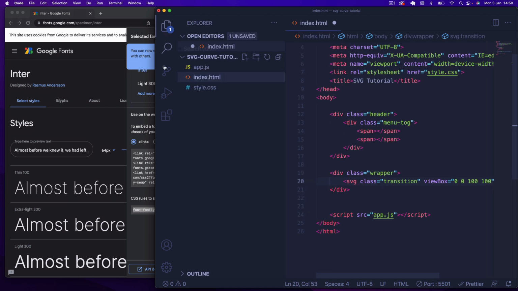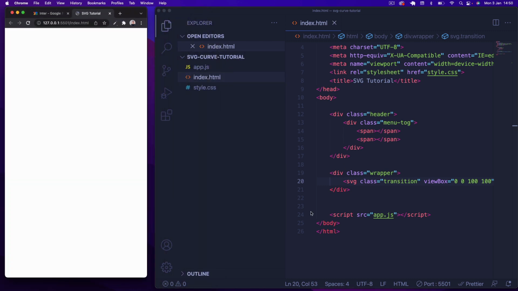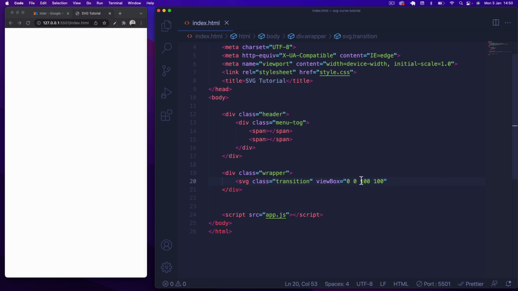So if we just open this up in live server a second, what this viewBox attribute is specifying is just the coordinates we're going to be using to place our SVG path within this wrapper container. So these are coordinates, okay, so 0, 0 is the top left, and 100, 100 is the bottom right. Okay, so for example, the first item here is on the x-axis, the second's on the y-axis. So if we start at 50, 0, it would start halfway at the top of the page, okay? 50, 50 would be in the center.